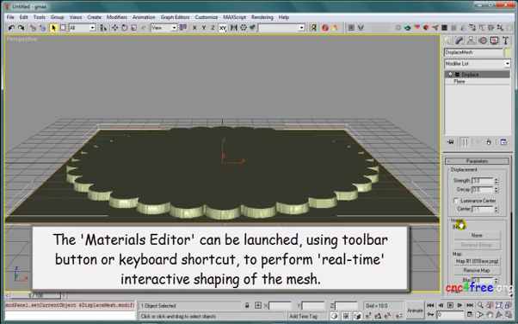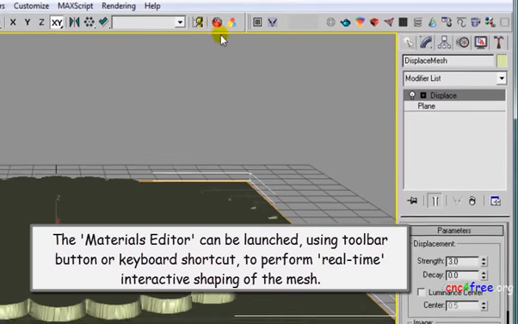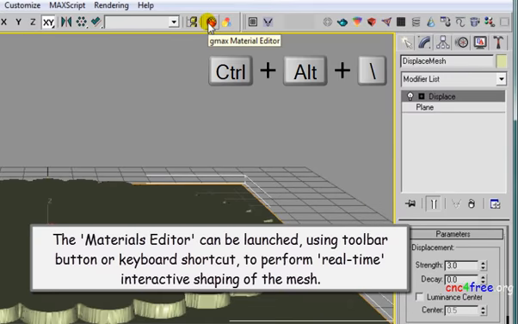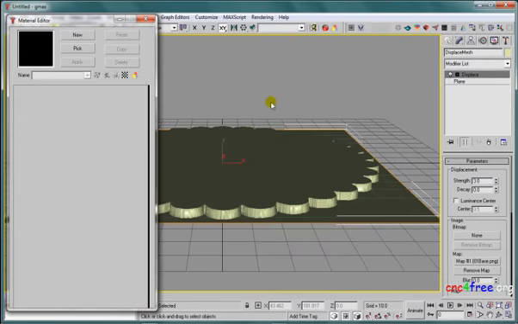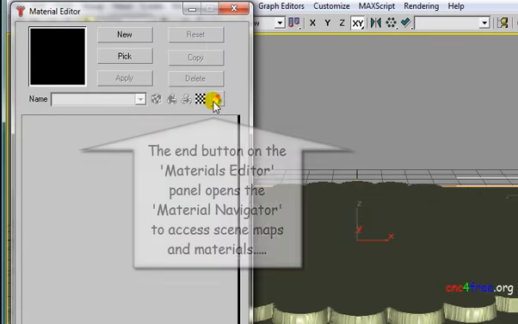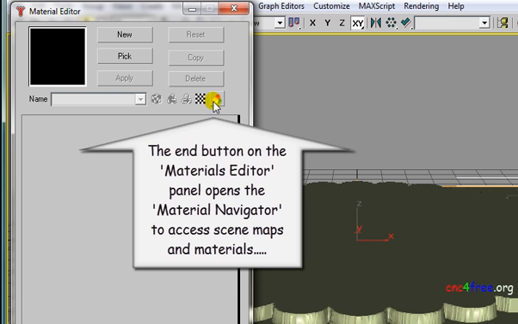The Materials Editor can be launched using a toolbar button or keyboard shortcut to perform real-time interactive shaping of the mesh. The End button on the Materials Editor panel opens the Material Navigator to access scene maps and materials.